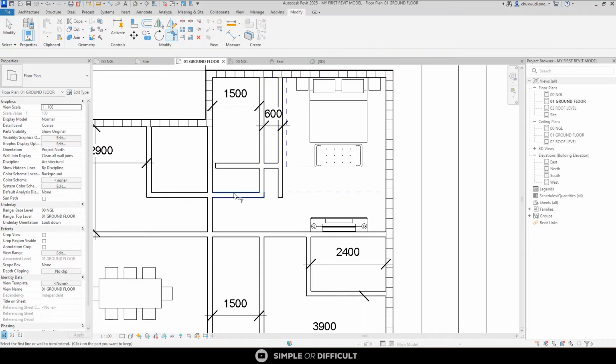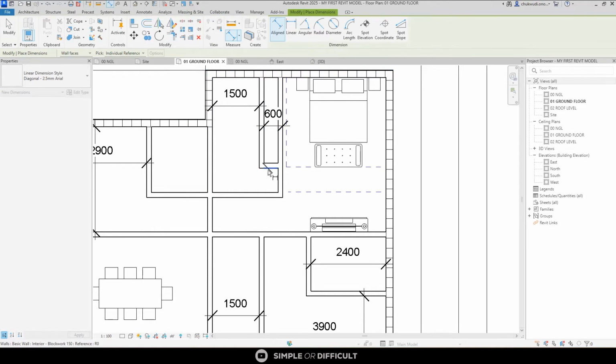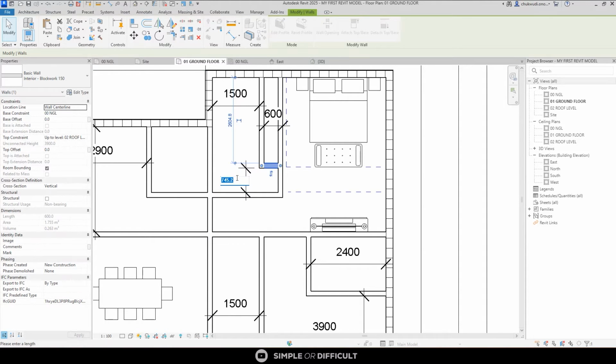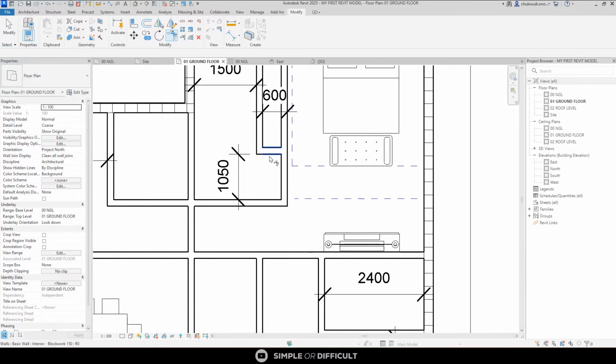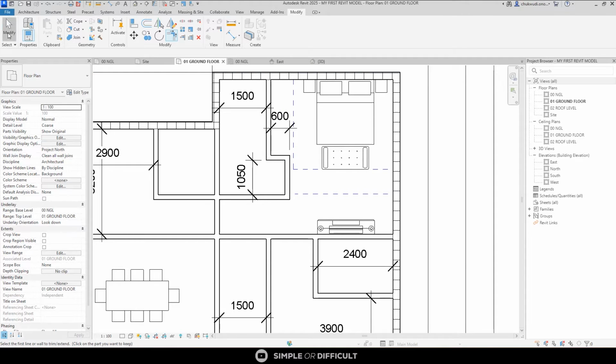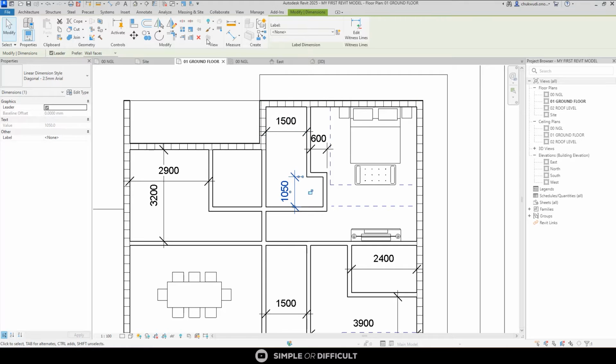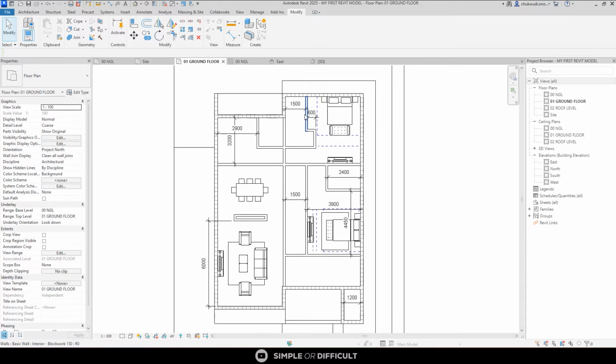And then trim this off, trim this one off that way too. And here I'm going to have 1050 so that it can enter a 900 door. Then I'm going to use the trim tool and trim it off like this. So we're going to put the wardrobe in here, and then we'll have every other thing inside here.